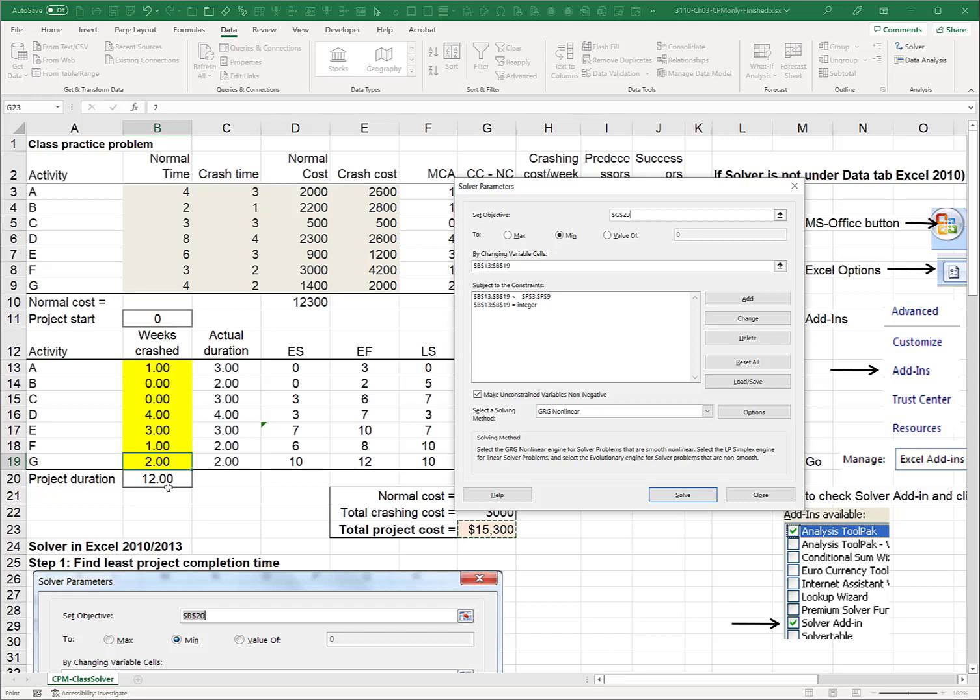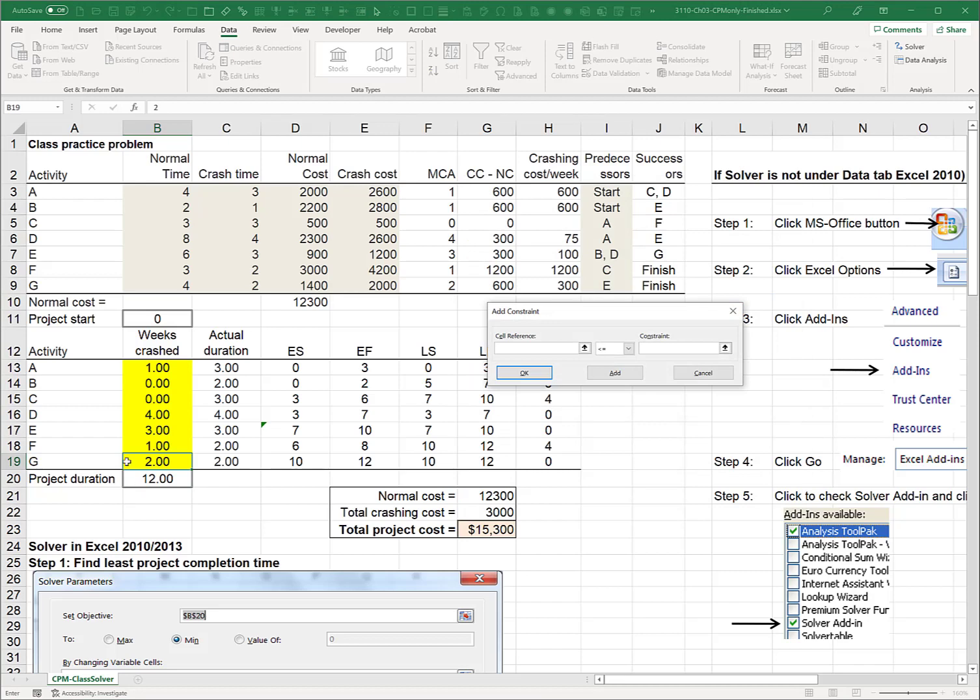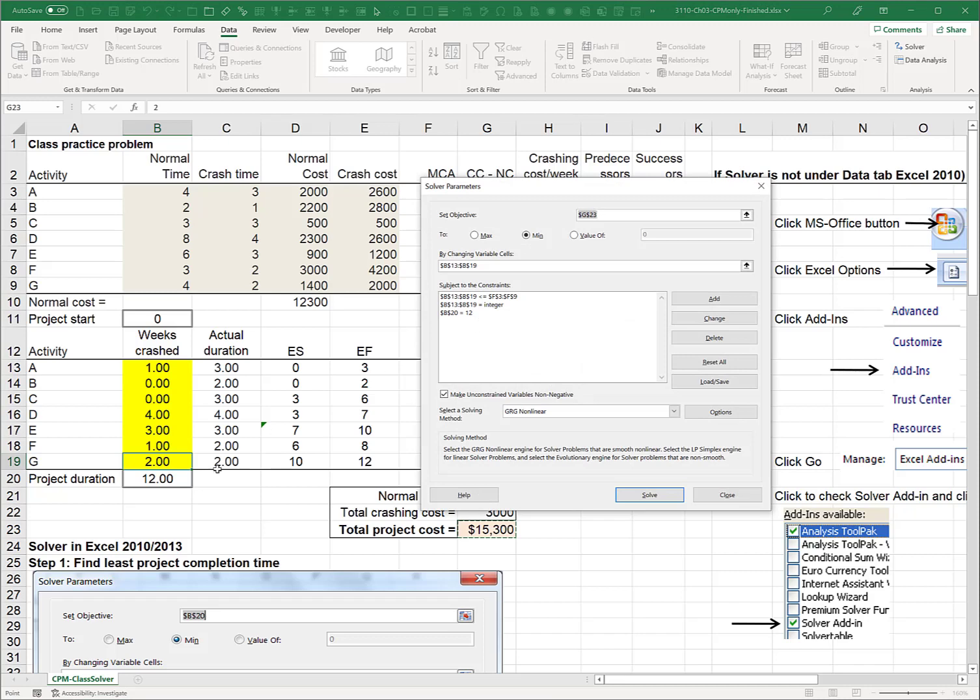You go back to your original 22 as the project completion time. But what we want is to make sure that we do crash such that our project duration is the least possible project duration, and for that we want the least cost. So we need to add a constraint that will keep the project duration, okay, set that equal to 12. Okay, so this constraint will keep the project duration fixed at 12. And then within that constraint, what is the least possible project cost?